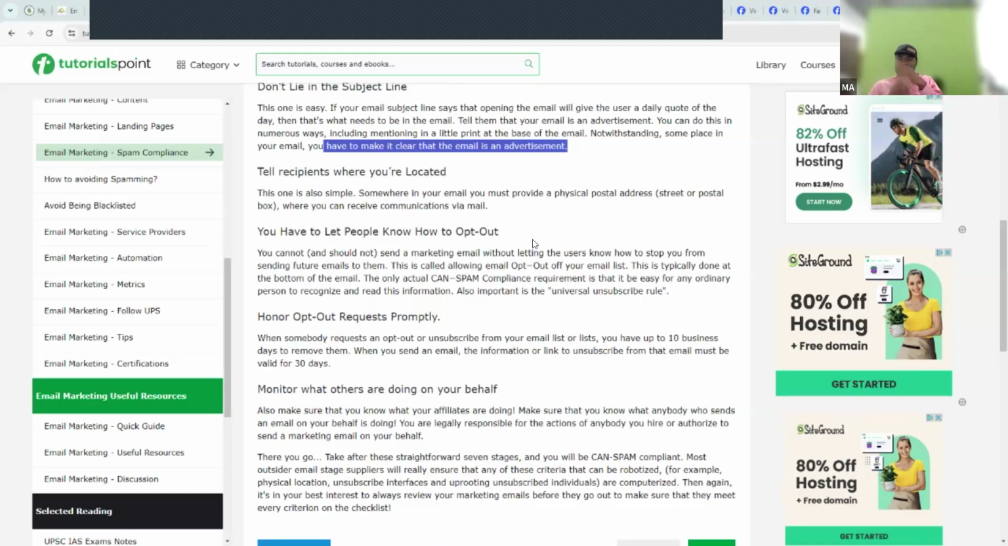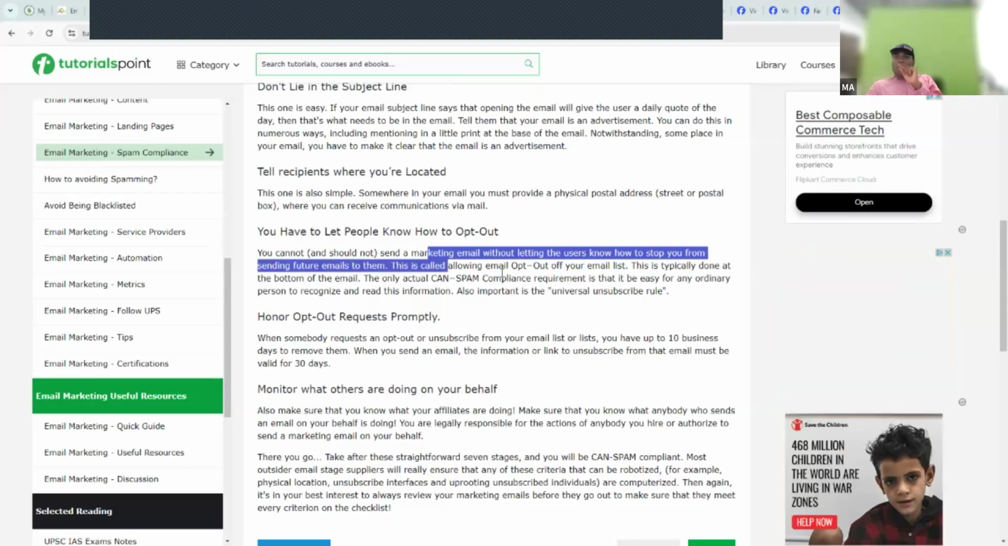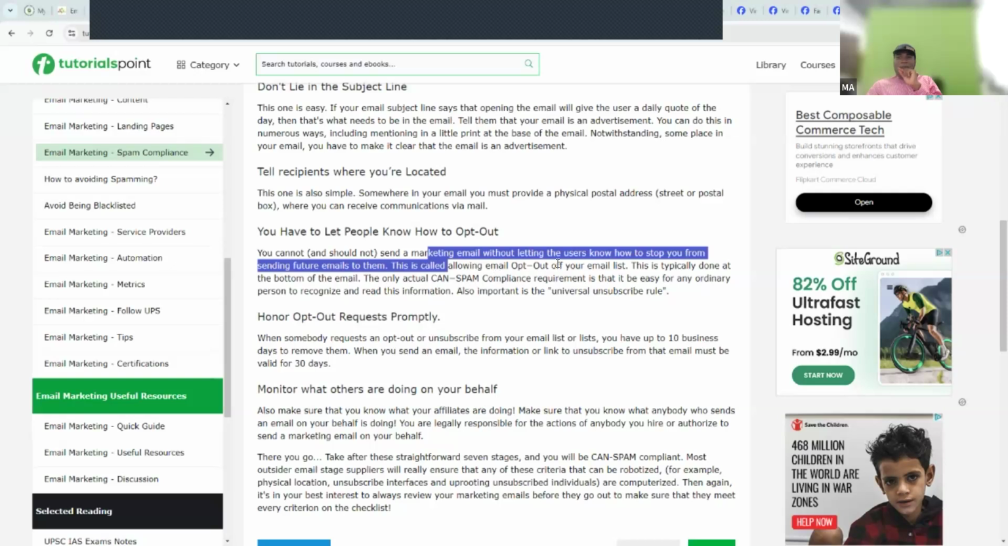If you're sending someone email, you have to put it there and let them know that they can opt out if they want to stop receiving emails from you. Okay. You cannot and should not send a marketing email without letting the user know how to stop you from sending future emails to them. This is called allowing email opt-out of your email list. This is typically done at the bottom of the email.